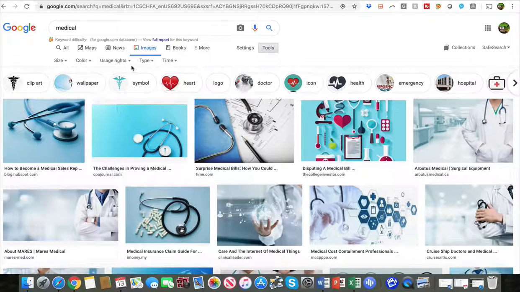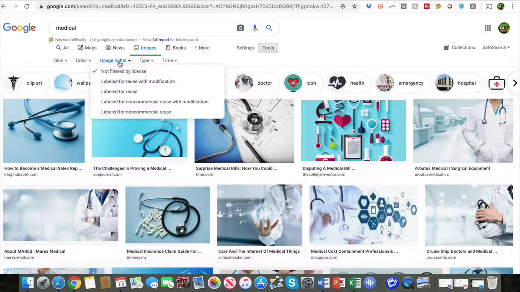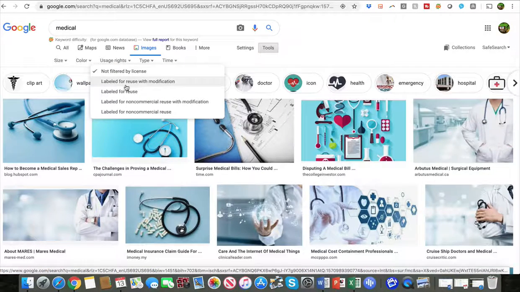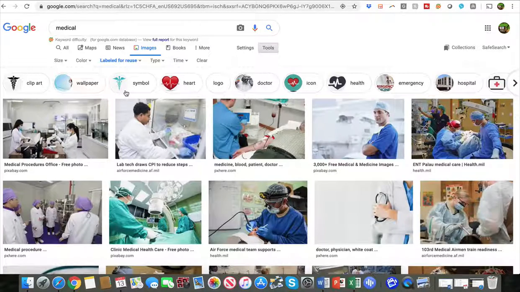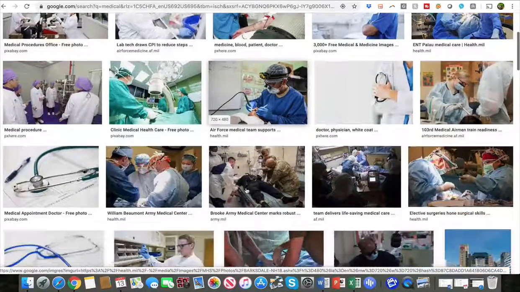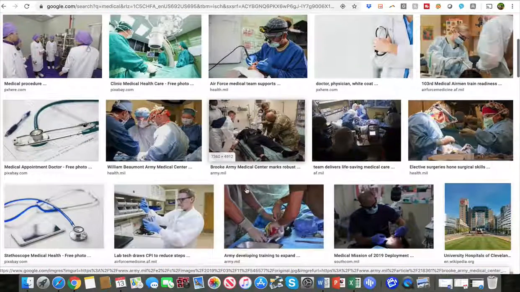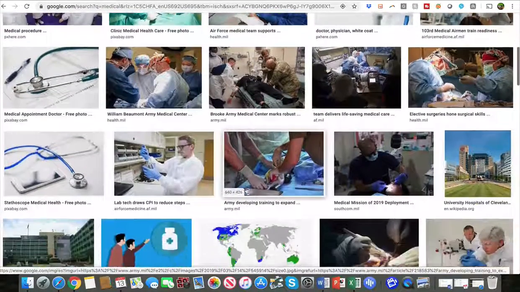You're going to see what's called usage rights. Now, there's a couple of different ones here, and you can label for reuse with modification, meaning you could change the image, or label for reuse. That's typically the one that I use. And these images here basically mean that you can use them in your funnel without being penalized for copyright violations. Okay, so it's a big deal.